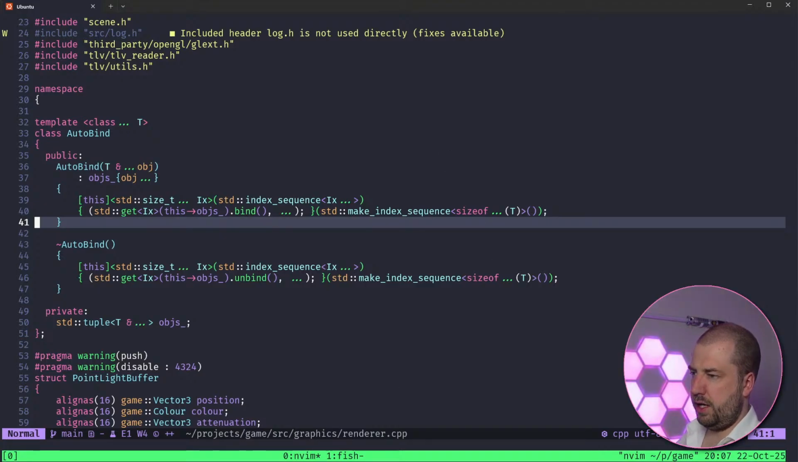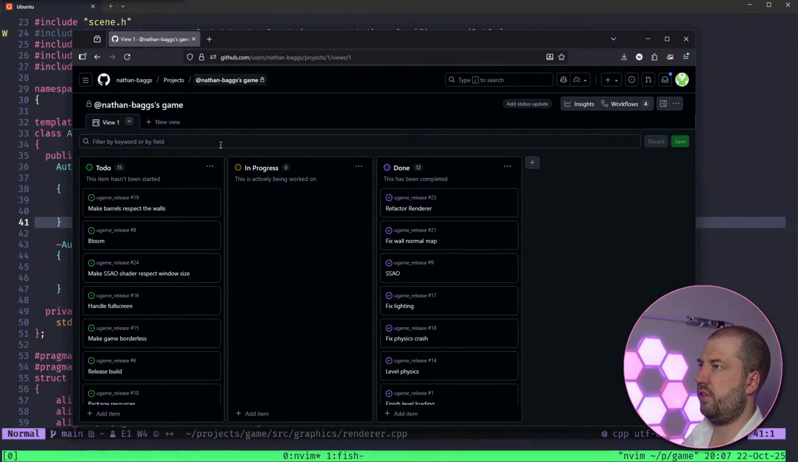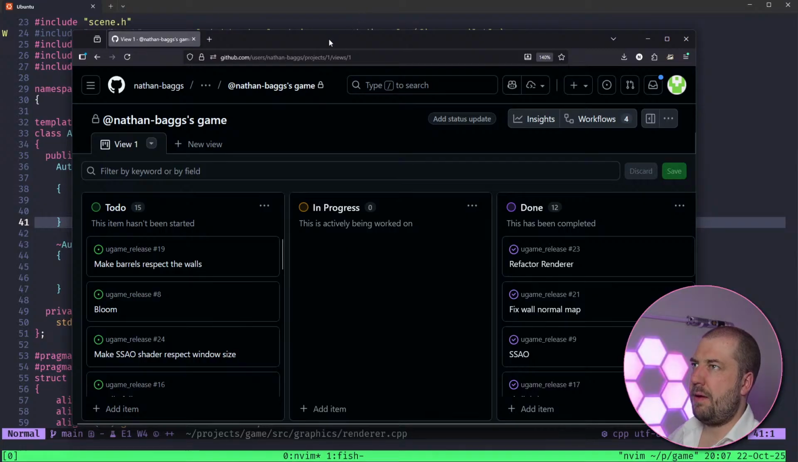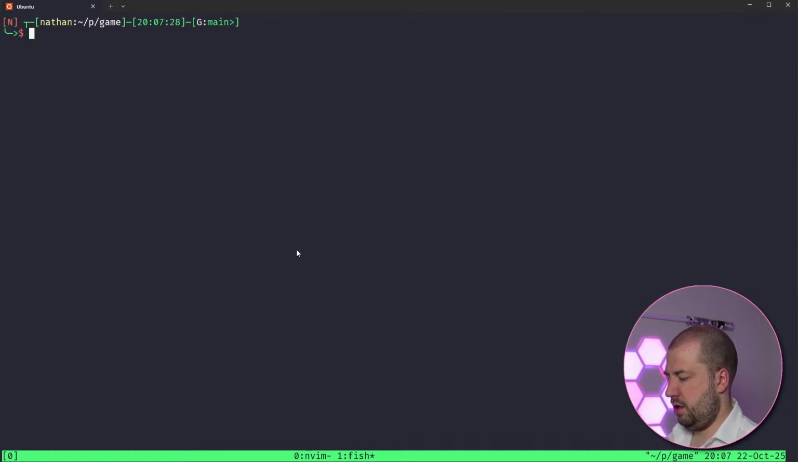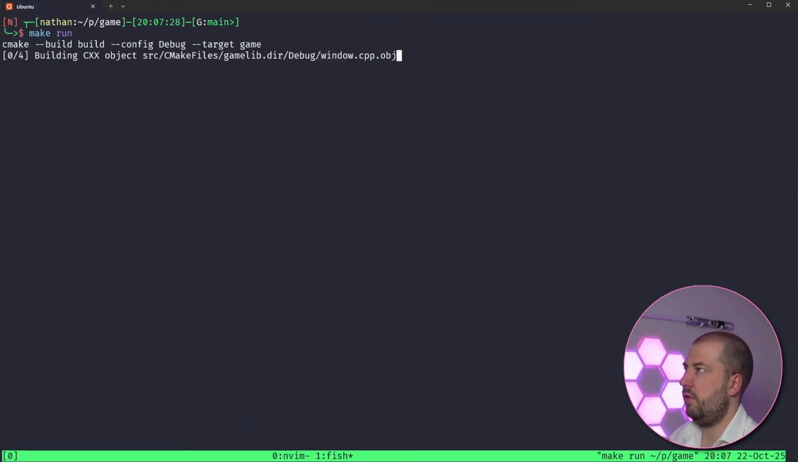Okay, so let's think about the next task. So make the barrels respectable. So I think if we kind of just quickly view our problem.